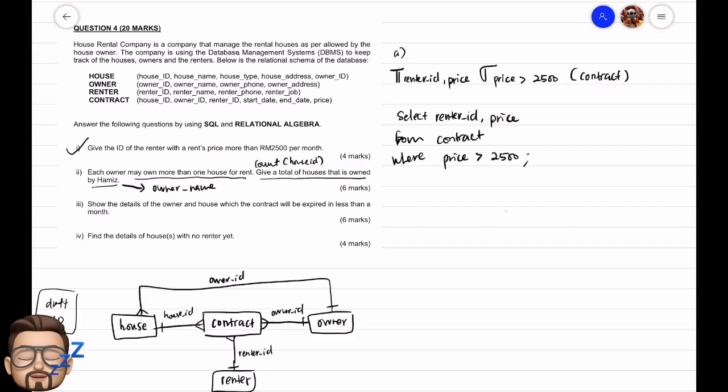So how many tables do we need to take a look at? This is house ID and this is owner name, so we have two different tables. So that means you need to join.